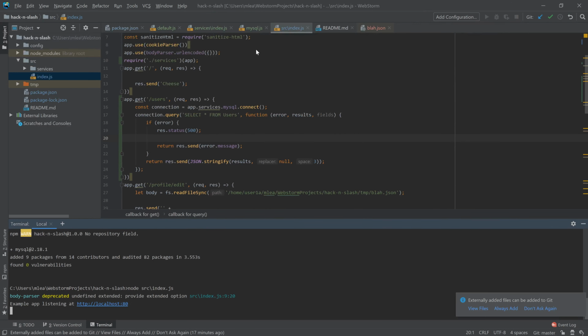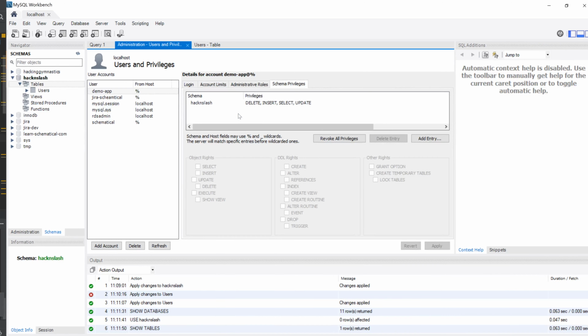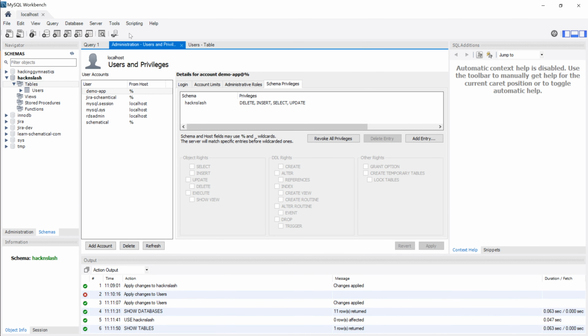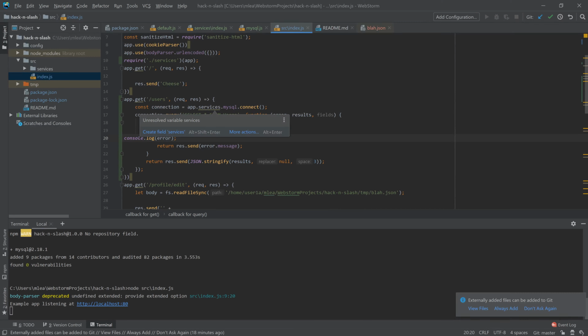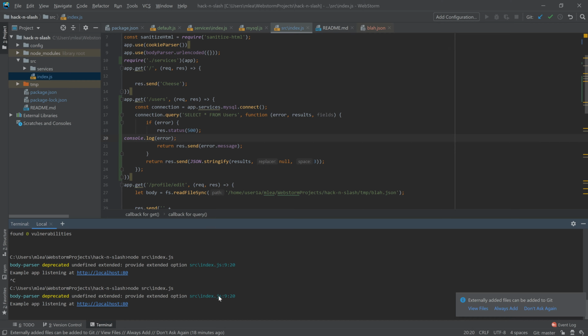Cannot continue query after fatal error. There's more to this error than meets the eye, so we're going to have to get some more. I'll console log it. So select star from users. I did create a users table. Okay, users. All right. Let's restart and see what we're missing here.